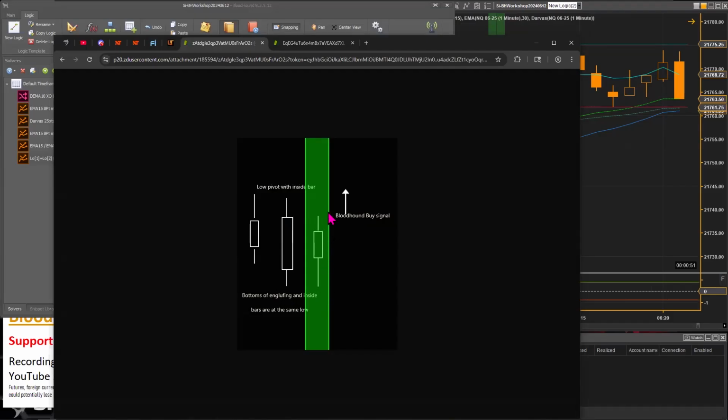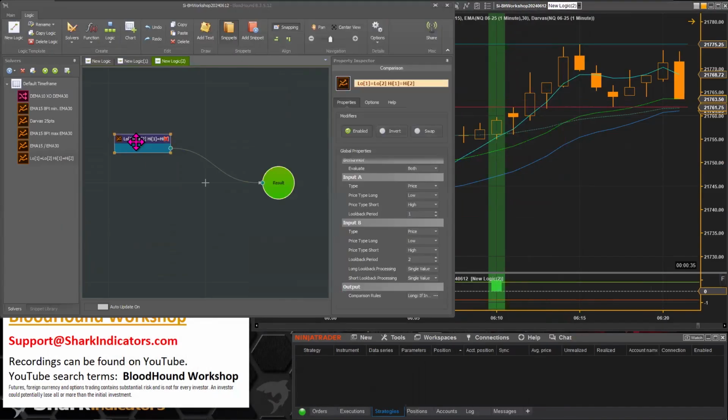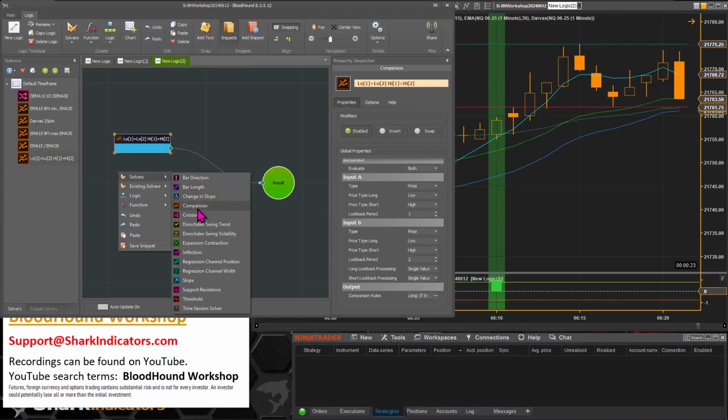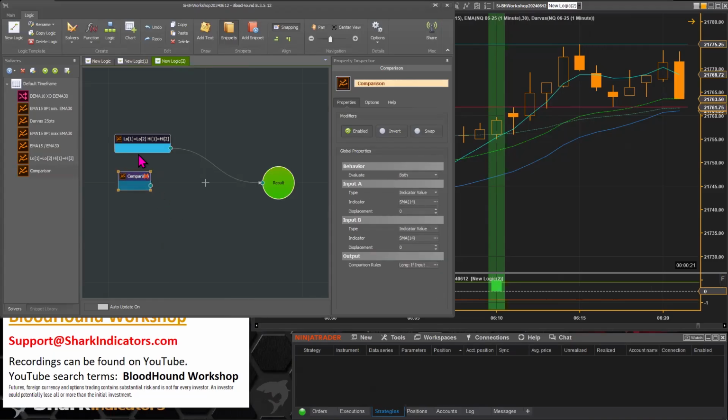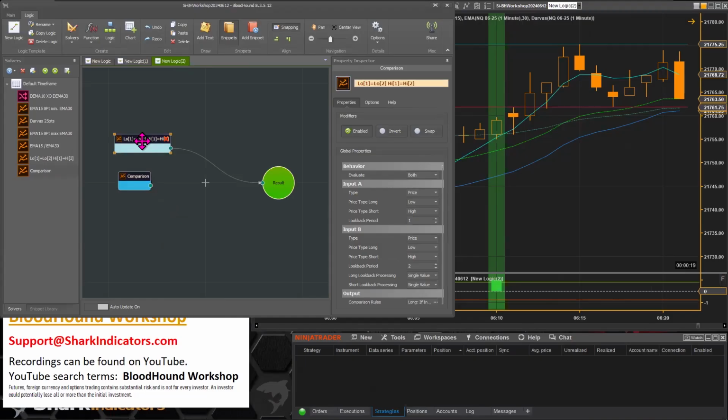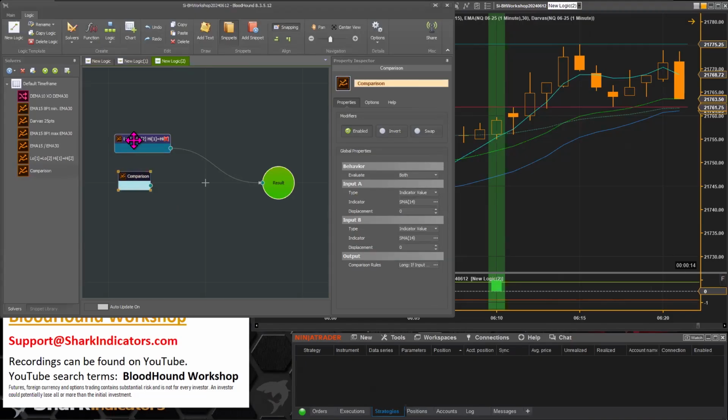So in the case of a long output here, right, the current bar high needs to be less than the previous bar's high, and vice versa for a short. All right, so let's see here. Yeah, I'll just add another comparison solver. I was wondering if I copied this, if it would save me any time, but actually I don't think so.